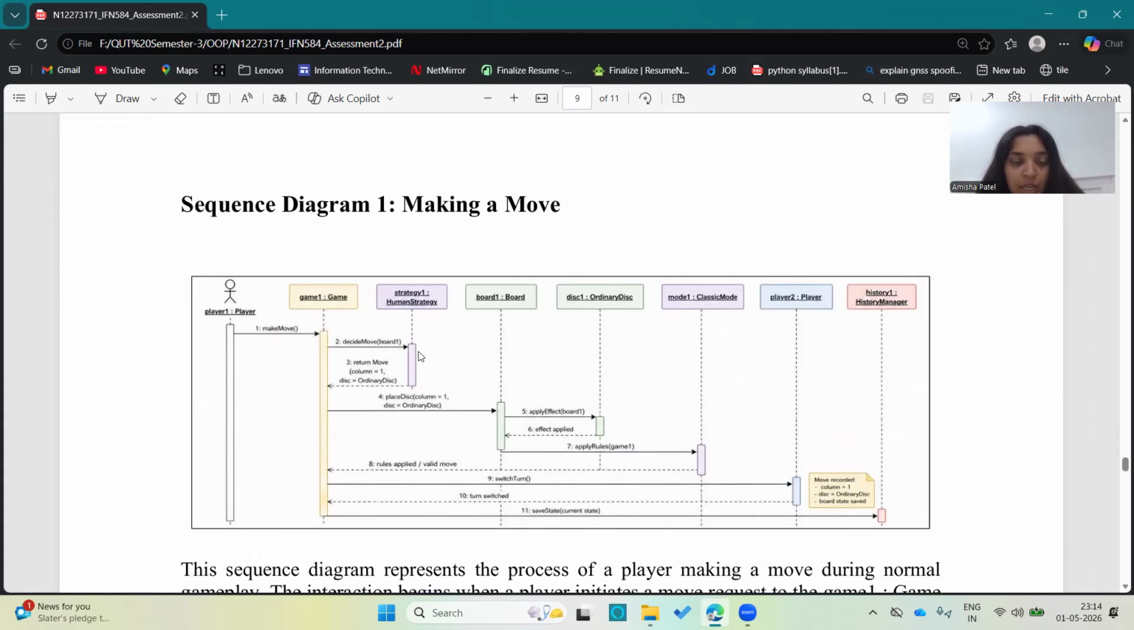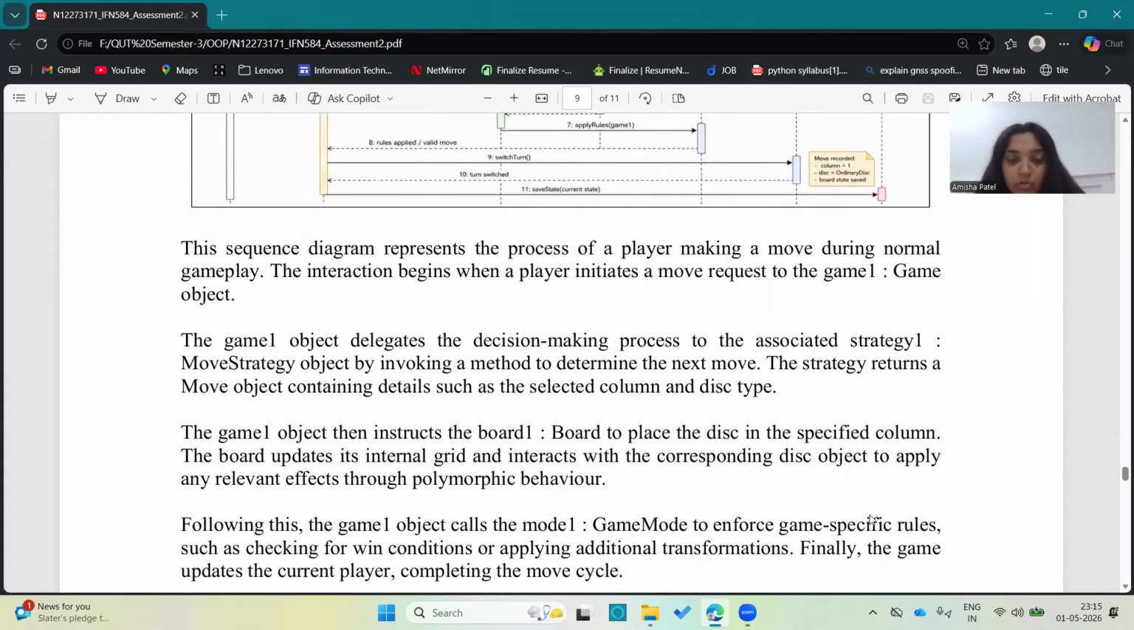The game then tells the board to place a disk. Then the board updates the grid and applies the disk effect. The game mode applies rules and checks for win conditions. Then it switches the turn to the next player, and then it saves the whole current state of player one.